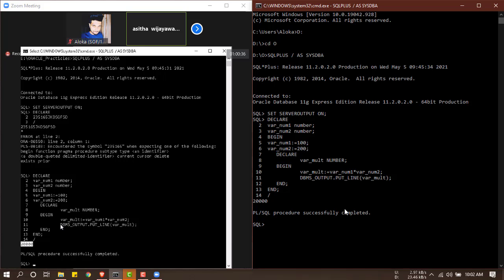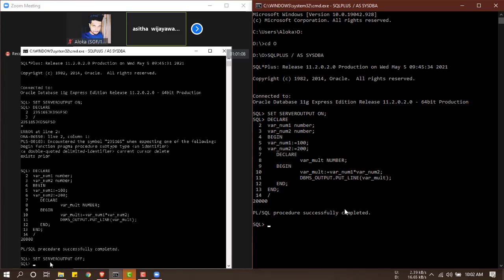written to DBMS using the DBMS_OUTPUT.PUT_LINE statement, right? If you forgot to set the serveroutput on. Anyway, if you want, you can turn this off as well. Let me show you. If you turn this off, then it is successfully turned off.